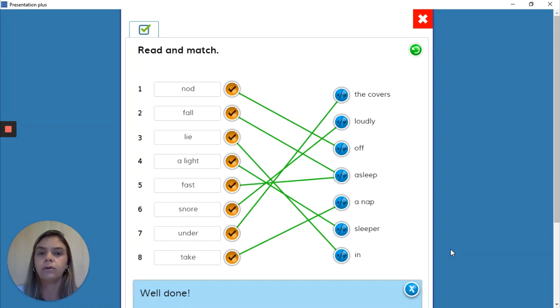I'm also going to send you the link of a really good dictionary, and then you can search the meaning of these expressions and these phrasal verbs, okay?